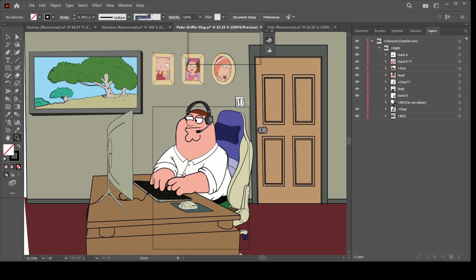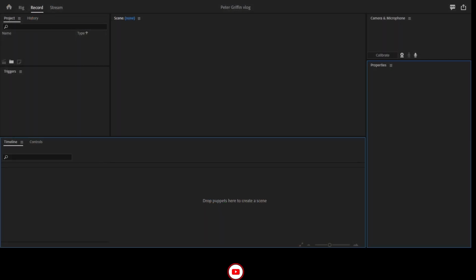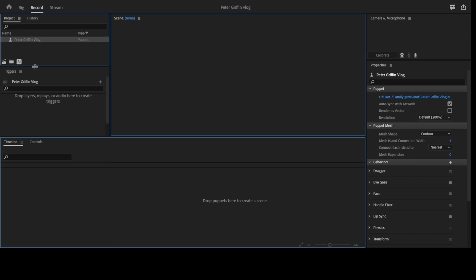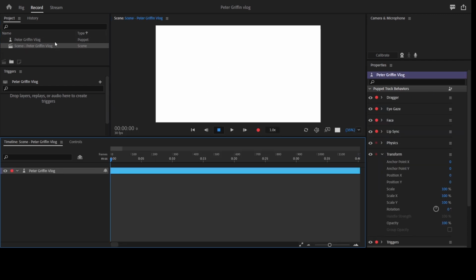Okay, now this is an empty canvas. I created a new project, and then I named it Peter Griffin vlog, something like that. What I'll be doing here is I'll drag in the Peter Griffin .ai file and import it. It's a bit large. Actually, it's not that large, it's just 5 MB. Then I could create a new scene, or I could just drag it in, since it's the only scene that I want to be creating for this particular puppet. So I just dragged it in, and it comes with the full canvas.